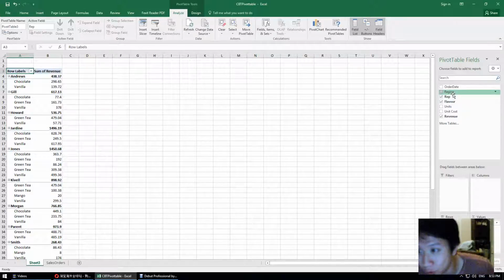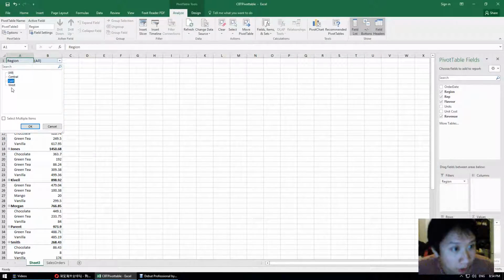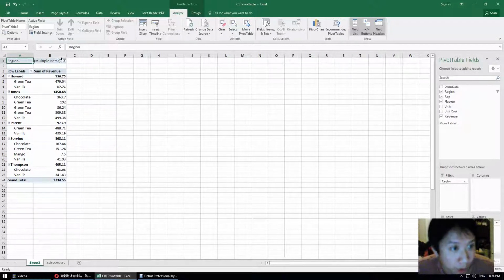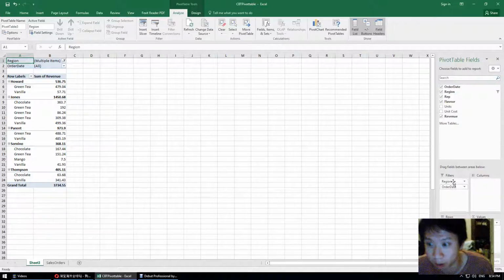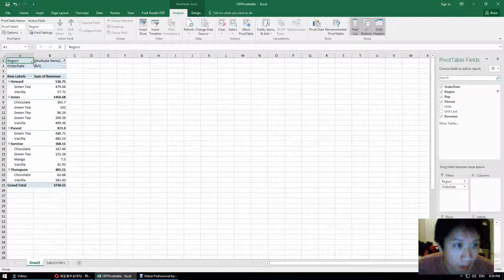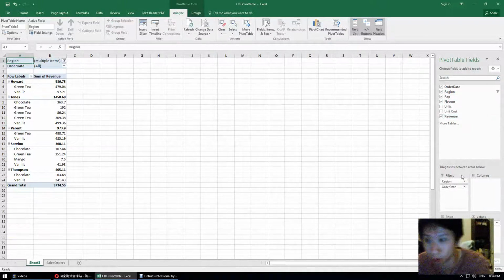And then there's region. You can put that under filter, and then from here you get the sorting option. You can sort it out and show only certain regions. That could be handy for someone who is working as a marketing manager or just a manager in general. Order date could be put in here as well, so there's 2 filters: not only order date, but also region. Of course, you can also move these fields into different areas as well.